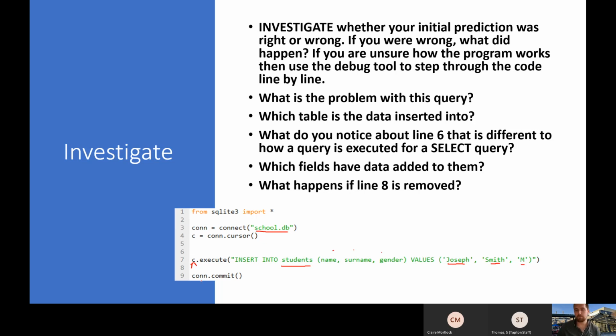And if we remove line 9, this is a chance for them to have a little bit of an investigation as well, to modify the code. They can run it without this, and then they can have a look at the database. You can use database software to have a look for it.